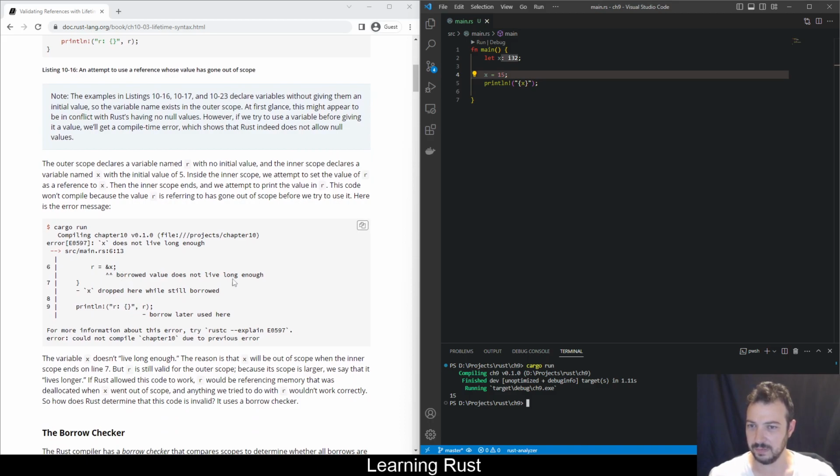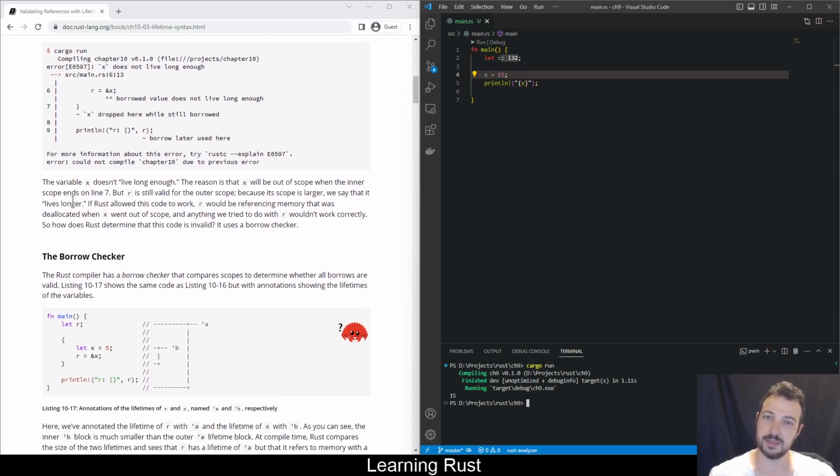Borrowed value does not live long enough. The variable x doesn't live long enough. The reason is that x will be out of scope when the inner scope ends on line 7. But r is still valid for the outer scope because its scope is larger. We say that it lives longer. If Rust allowed this code to work, r would be referencing memory that was deallocated when x went out of scope, and anything we try to do with r won't work correctly.